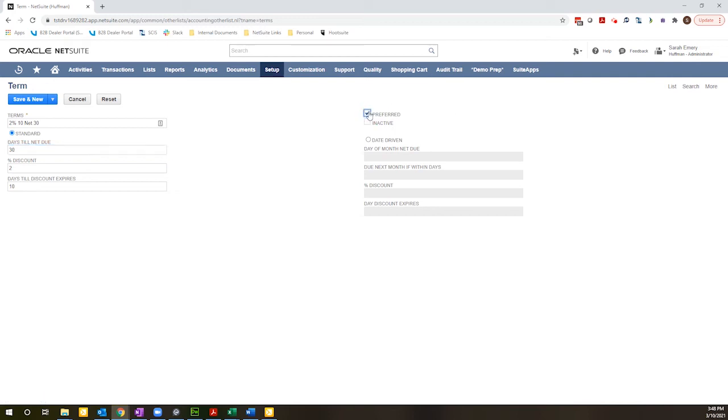And if you want to set this as the preferred value, you can, it's really a user preference whether or not you want to have a preferred term that is defaulted when setting up new records. Alternatively, you can have a date-driven term.